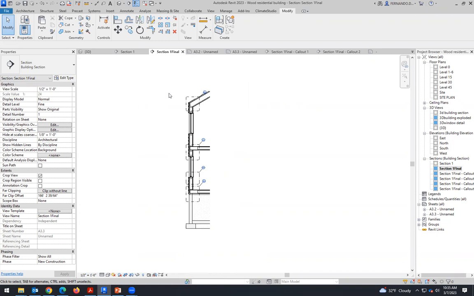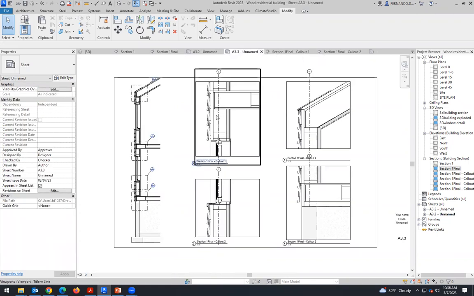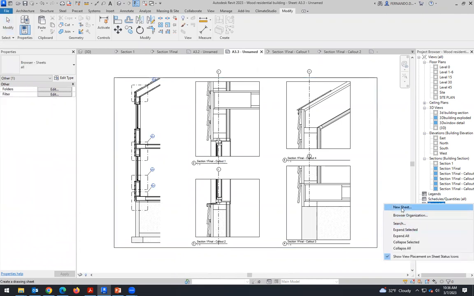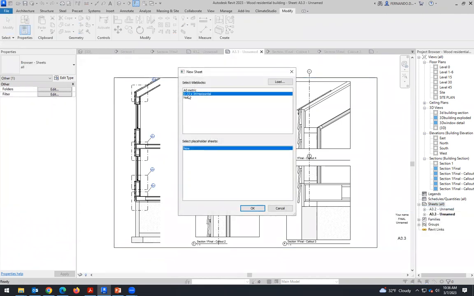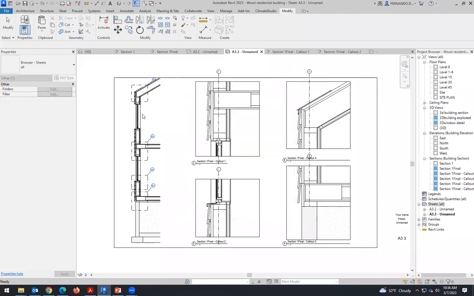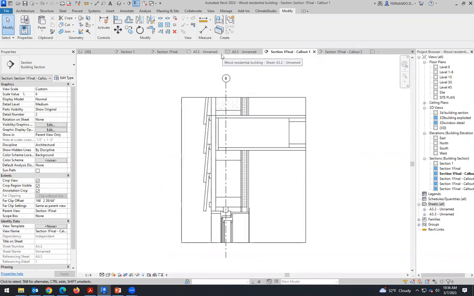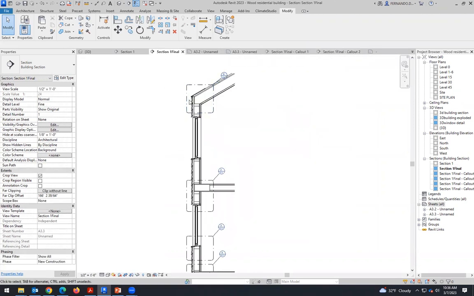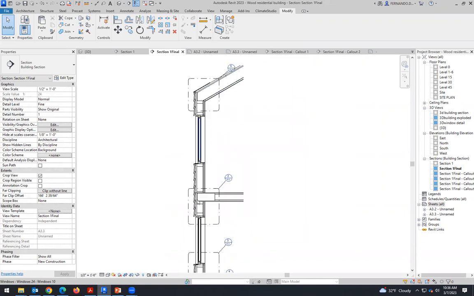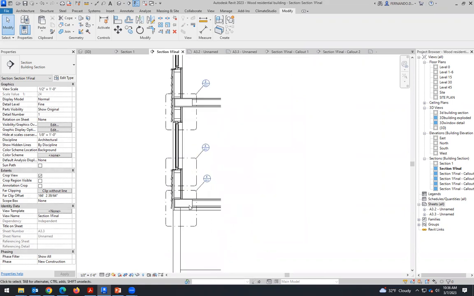I think it works well. It fits in this sheet, and those sheets are 22 by 34. Okay, so let's use this one. And at that scale, it works perfect. And then we need to take the callouts. For the callouts, I took the section, and then I'm going to take this callout, and then this one, and that one.